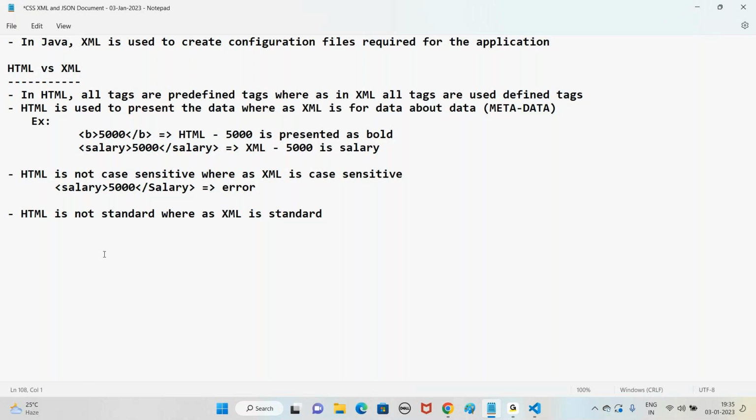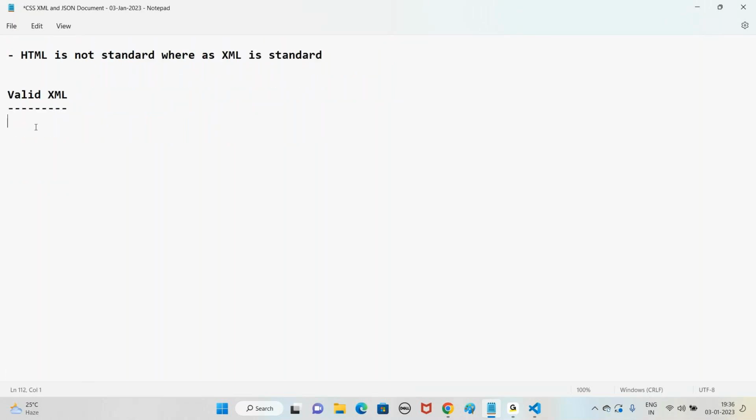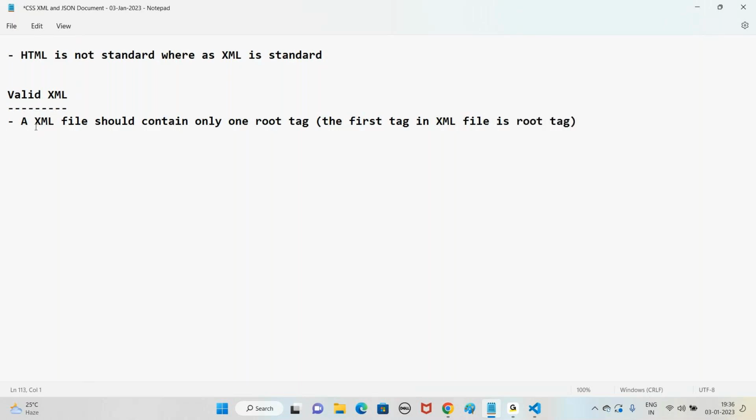So what are the standard rules that need to be followed when you are writing an XML file? That's the main thing to discuss over here. That is, when can we say XML is valid? What are the rules we need to remember when you are creating an XML file? The rules are like this: an XML file should contain only one root tag. What is the root tag? The first tag in the XML file is the root tag. The first tag that you write is your root tag.